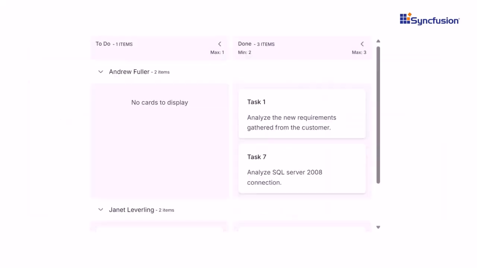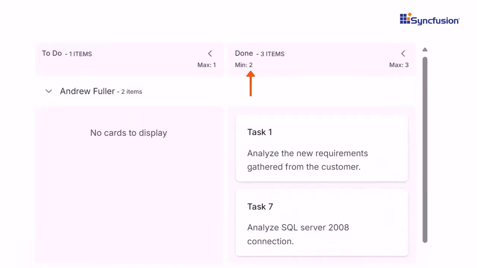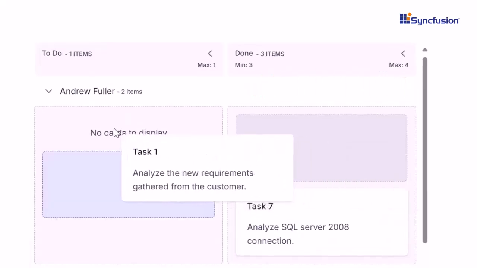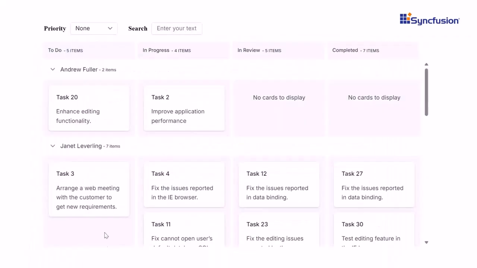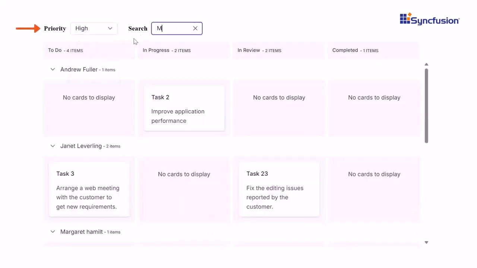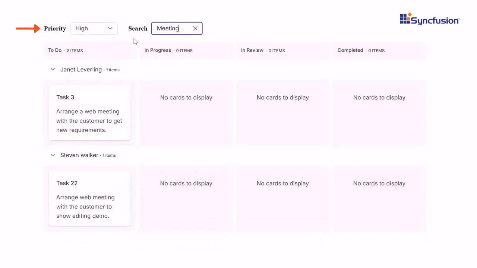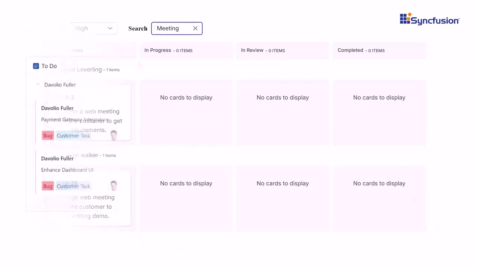Keep your workflow efficient with work in progress limits. Set constraints on the number of tasks per column to prevent bottlenecks and ensure a balanced workload. Quickly find what you're looking for using search and filtering options to narrow down tasks by assignee, priority, or status.